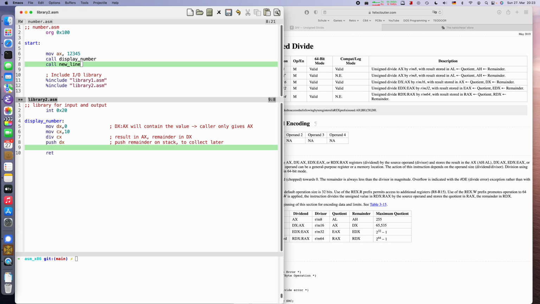So there we are pushing onto the stack because then we can pop in the reverse order and print out in the reverse order to have the correct number here. Then we have to see, is the ax 0, because then we reach the end of our loop. If result is 0, we are done dividing.